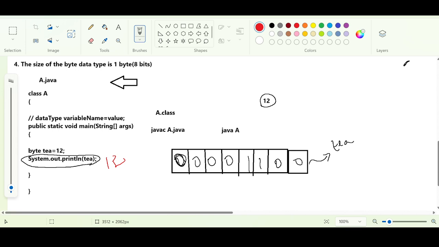There is a twist here. There is one twist here, I will tell you that. The System.out.println, whatever variable you are giving, it will try to find the data type. So in this case, the data type is what? Byte.